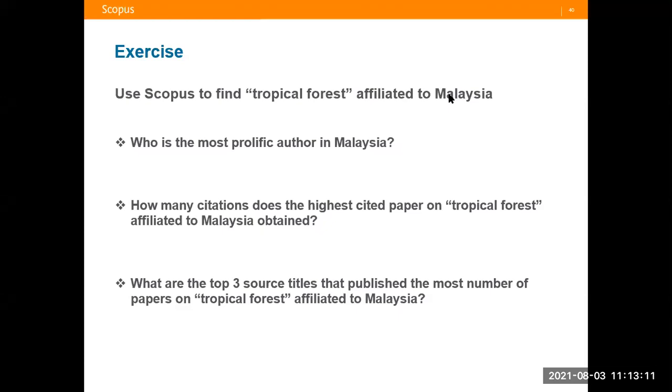Thanks to Orisha for sharing the link to sign in to the UMS library portal to get the list of all the online databases that the UMS library subscribes to. So the participants can find Scopus and then open up Scopus.